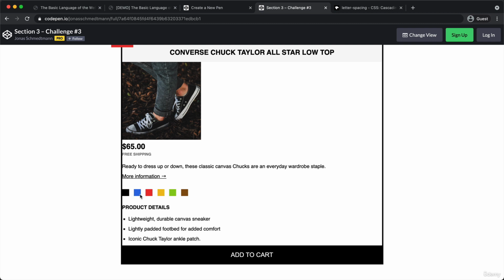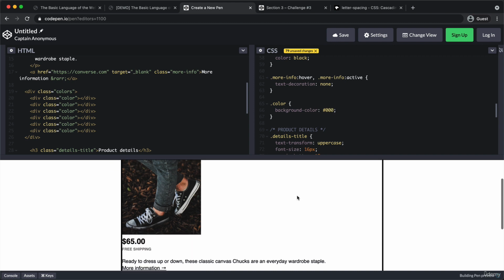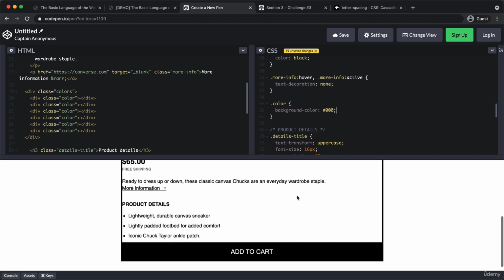So let's just start by defining each of the squares. Basically we make them a square by giving them a certain height and then a width, which is the same. Let me show that to you. The first thing we should do is to give them a background color to make it easier to see. The first one I think was black.